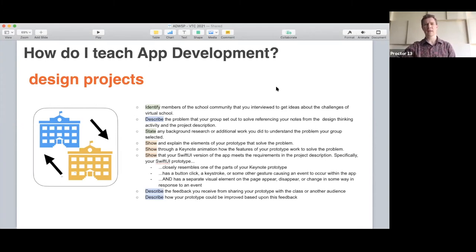Because this was the first project that students completed, it was more of a prototyping project than a coding one. Students used Keynote with a bunch of device frames, making it look like you were actually creating an app running on an iPhone or an iPad. And students pieced together what they thought would be solutions. You can see these are my requirements.